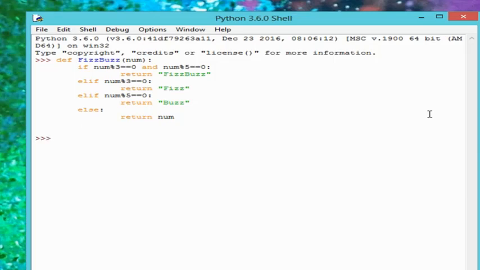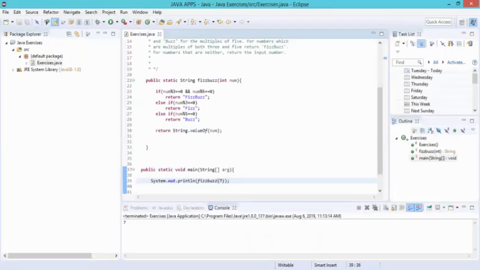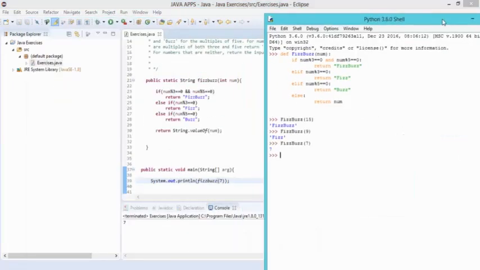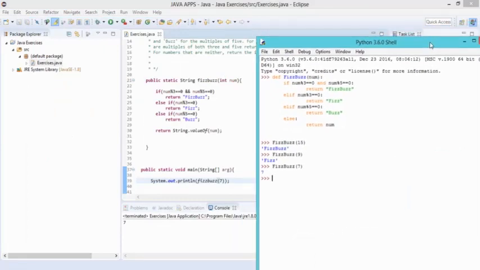So there we go. Now we should just test it, and we're going to put 15 in here. What do we get? FizzBuzz. And what if we put let's say 9? We get Fizz. Let's put 7 and see what we get. And there you go. So that's how you do the FizzBuzz question in both Java and Python. I tried to put them separately here so that you could see how similar they are.